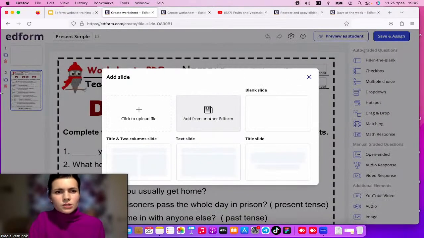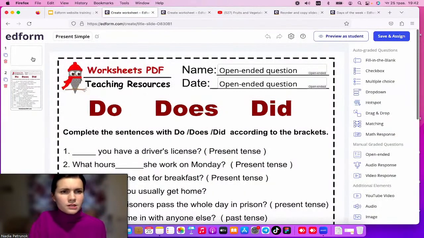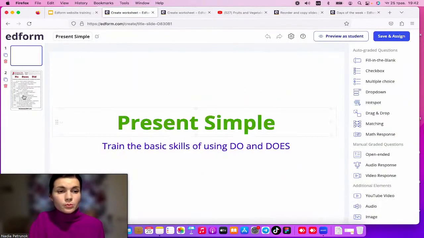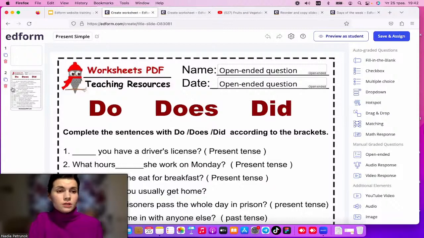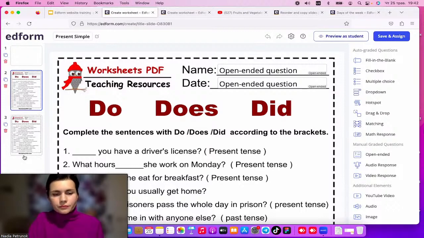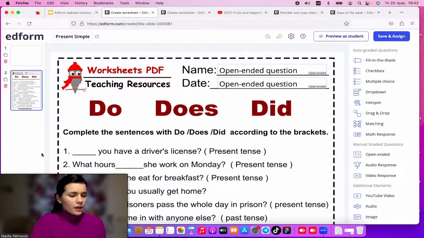The second page is already created. Do, does, and did. The first page is the title page, and the second page is here. If we don't need it any longer, we will just click on this button and send it to the trash bin, or we can multiply it if we need to make 2 pages. So maybe we will reorganize something and we will need both of these pages for our learning practice. And if we don't, we just click on the trash bin and it's deleted very quickly.